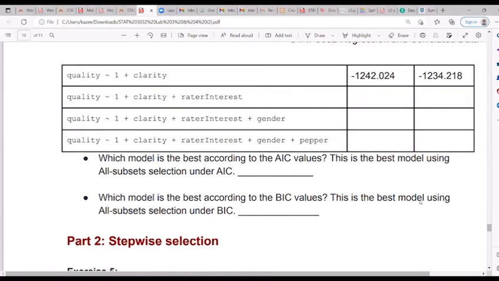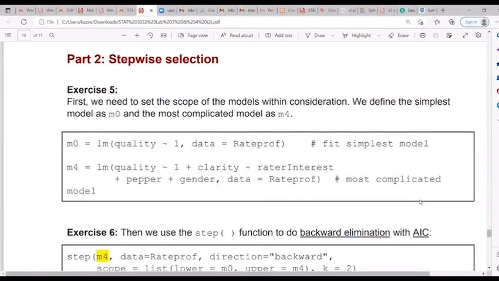Lastly today, stepwise regression. So that is how to do subset selection. Lastly today, I want to go into stepwise regression, or stepwise selection. You remember the other time that I said when we talk about stepwise regression, we can talk about either forward selection or backward elimination. Now, in the rate my professor data set that I have.